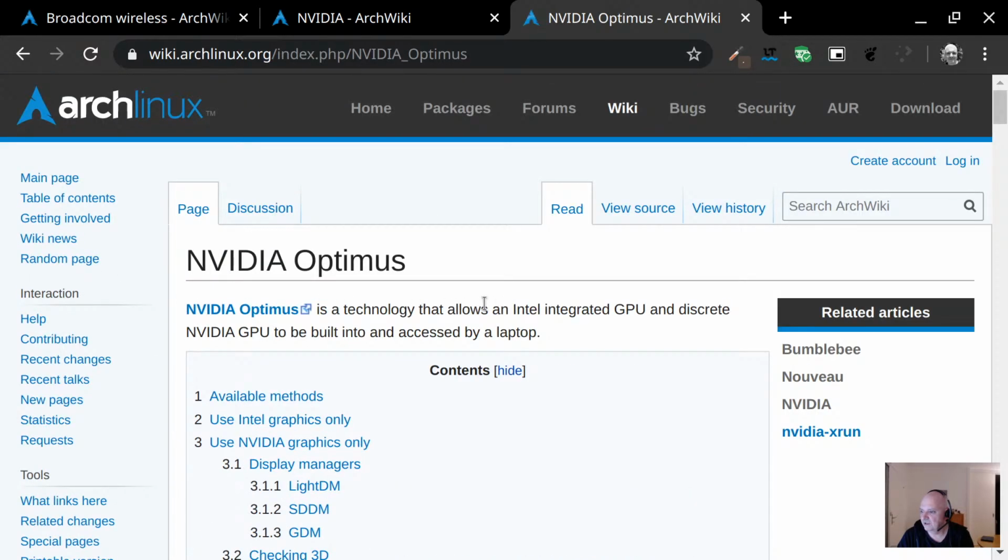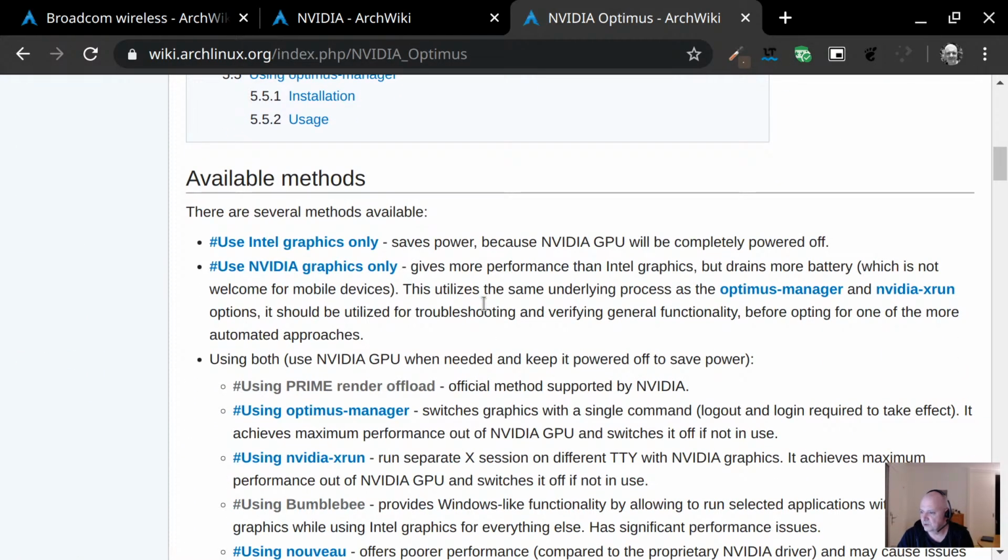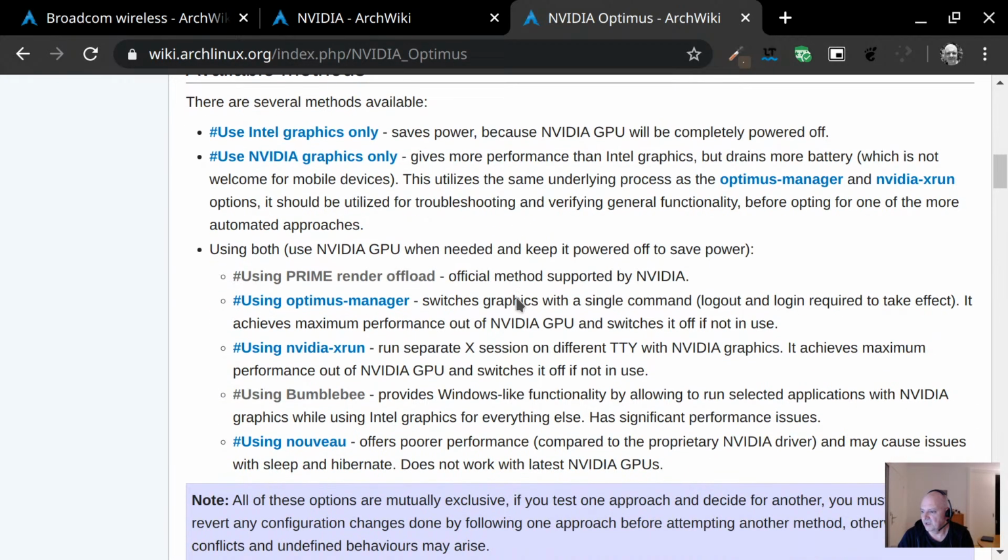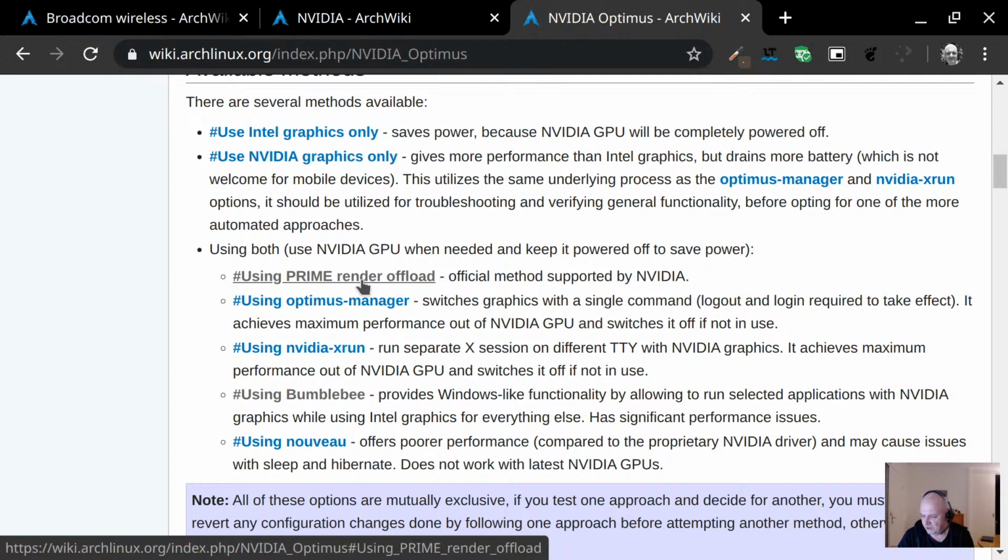It's the so-called NVIDIA Optimus, which enables you to switch graphic cards, whether you use Intel cards or NVIDIA cards. You can decide this in the BIOS. But if you want to be able to switch between the two cards, there are many possibilities here. The official method supported by NVIDIA is the Prime method, which is already supported in the latest drivers for NVIDIA. So you won't have to worry about anything there. It's going to be done automatically.